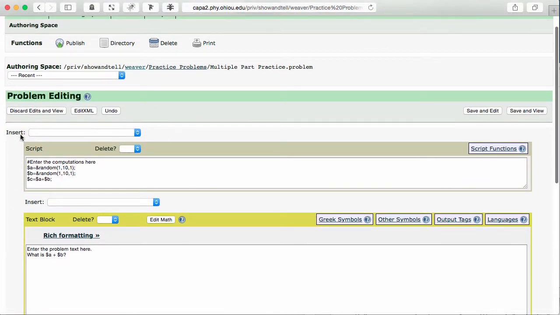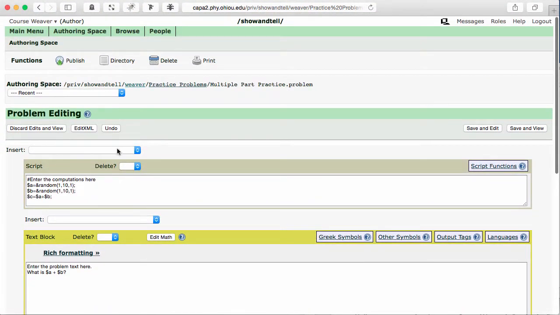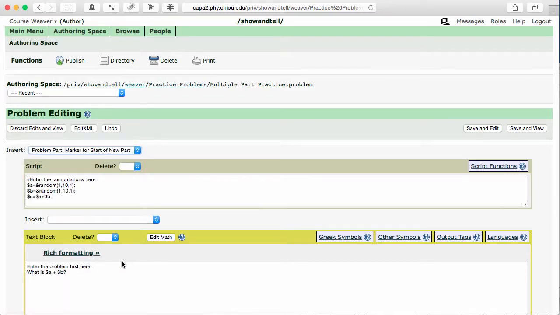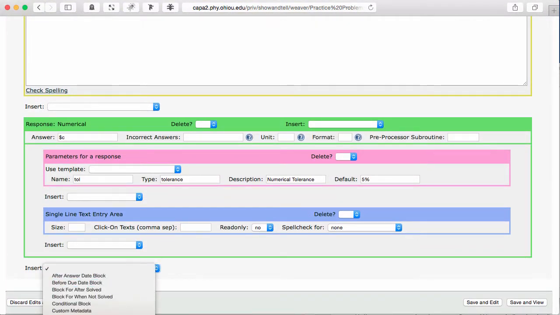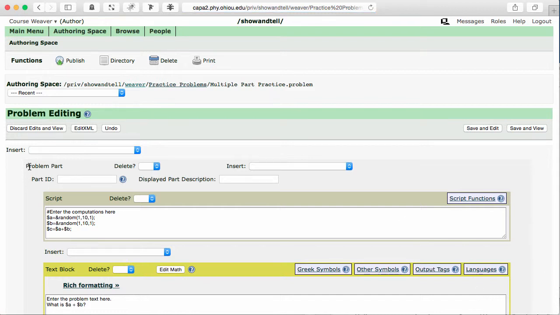Now, as I can see, nothing here says problem part. I'm going to need to start by fixing that. The first thing I do is I'm going to insert a marker for the start of a new part at the top. And at the bottom, I'm going to insert a marker for the end of new part. This will make sure that everything I've done so far is contained as one part of a problem. Save and edit. Okay, great. Problem part. This will have an ID of 1.